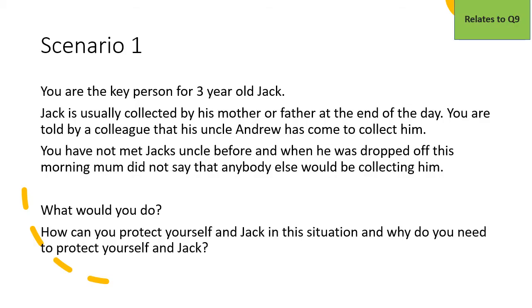So I'm going to talk you through 2 scenarios now. They're not in your workbook, so they're just to get you thinking really. It's relating to question number 9.